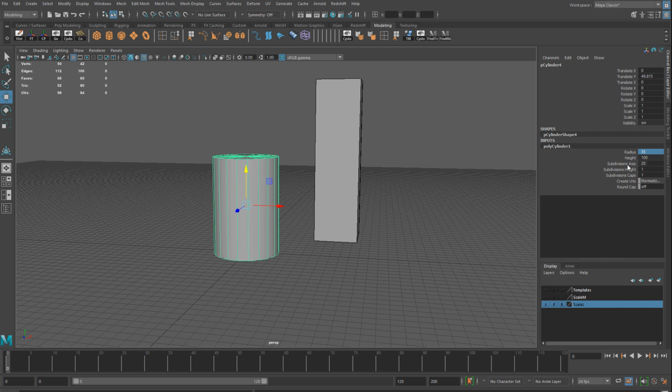I'm also going to change my subdivision axes from 20 to 24. I tend to like using 24 better. So when it comes to segments on a cylinder, I go from 8 to 16, 24, or 32. I don't like using 20.